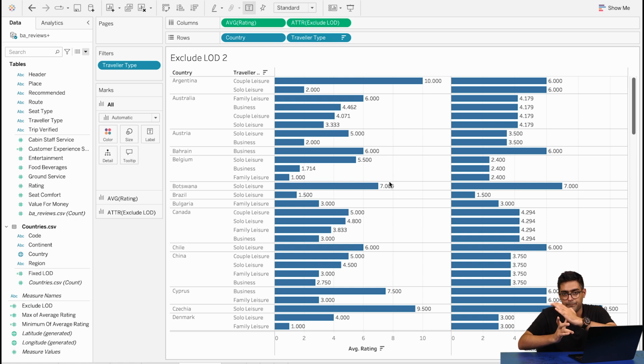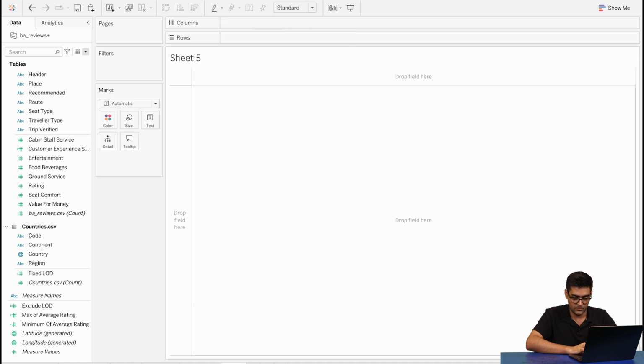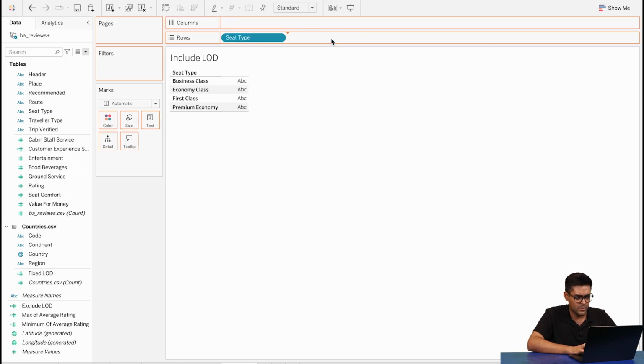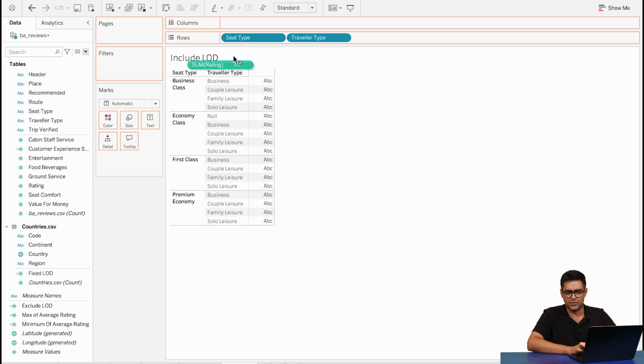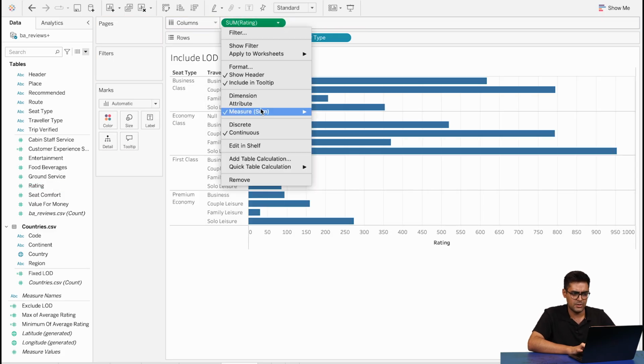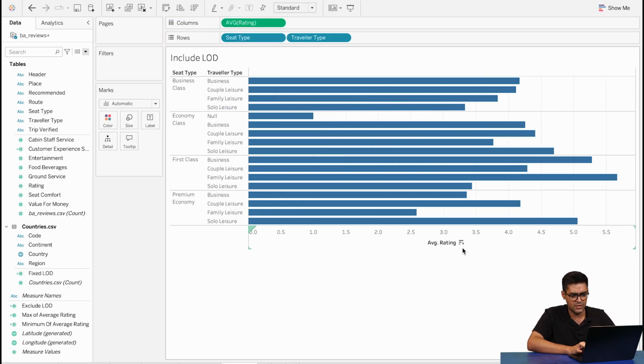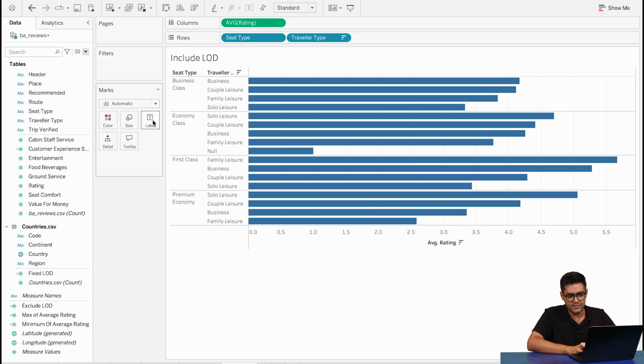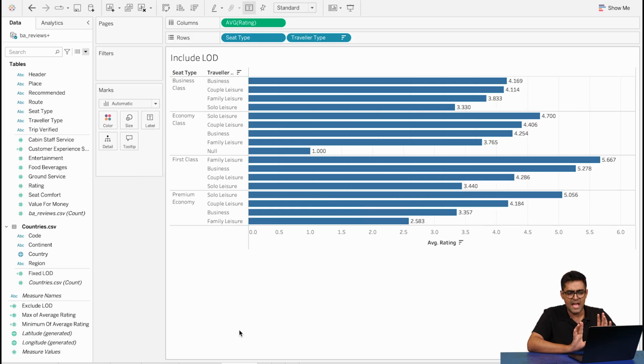So we talked about exclude, we talked about fixed. What does include do? Good question. I'll type include LOD in the new sheet, and we'll try to create the same seat type, traveler type visualization, and add the rating, change it to an average, sort it in a descending order, and add the labels. So this is the average rating at seat type and traveler type.